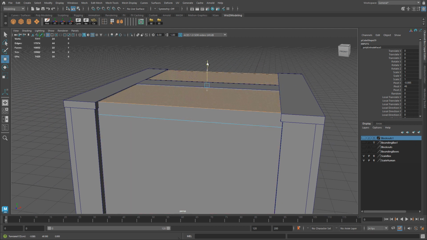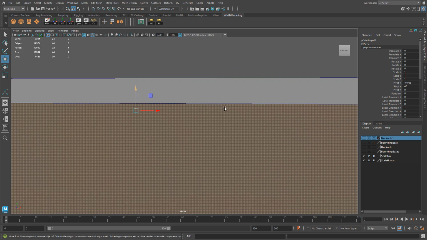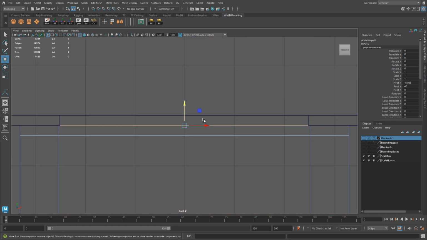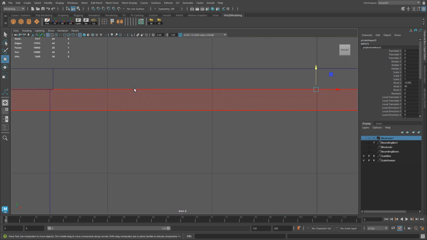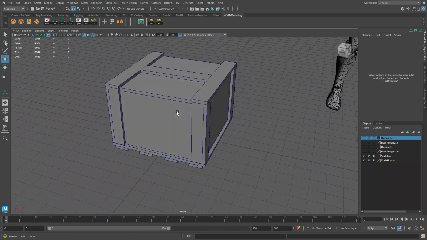But now I want to go ahead and snap this to the edge right here. So I'm going to hold C and just snap it. Let me take a look at the side view. And that looks flush. Alright, that is much better.